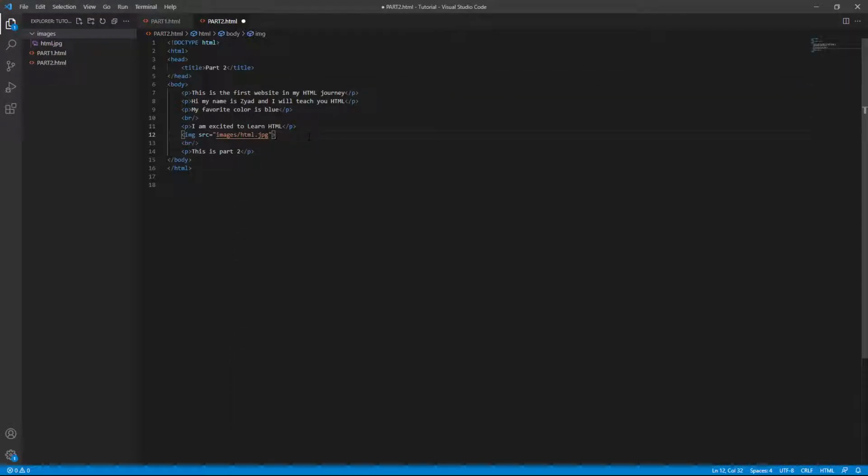There is no closing tag for an image. I don't know why, but yeah. Again, I want to stress that you have to have an equal sign, and the image has to have quotation marks.